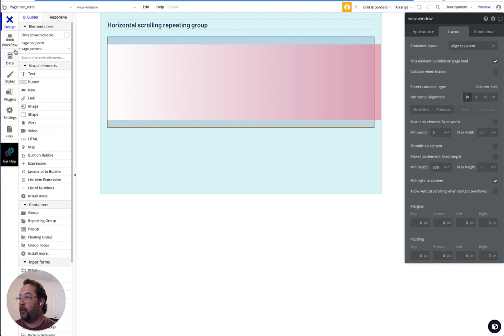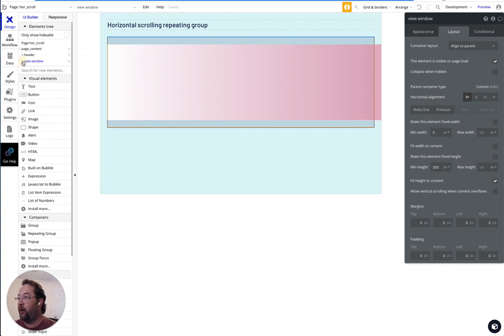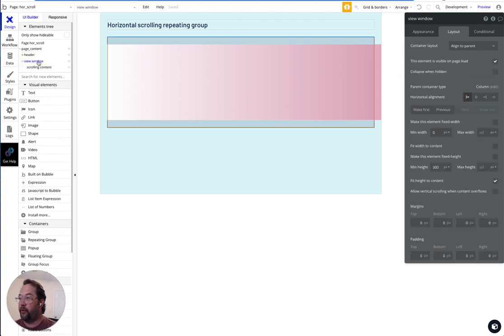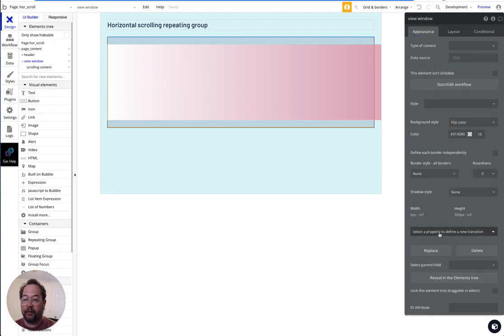So to set this CSS, what we want to do is go into our view window here, since this is the one that will be controlling the view, and we're going to give this an ID attribute. And for this, we'll just say scroll hyphen horizontal, right? And then the actual code for this.